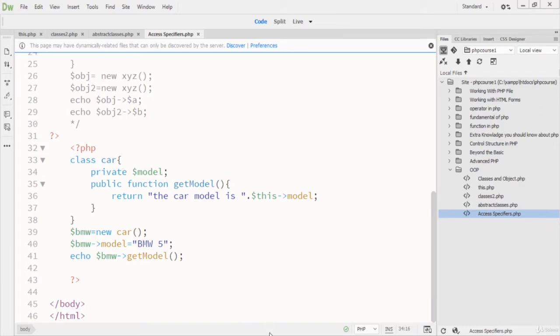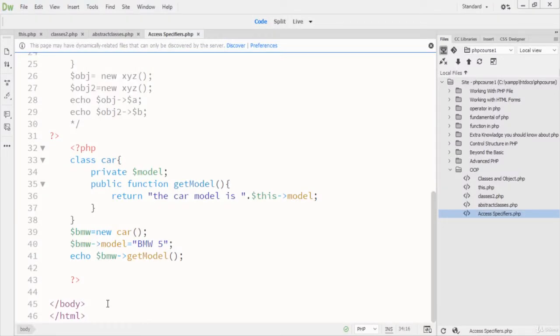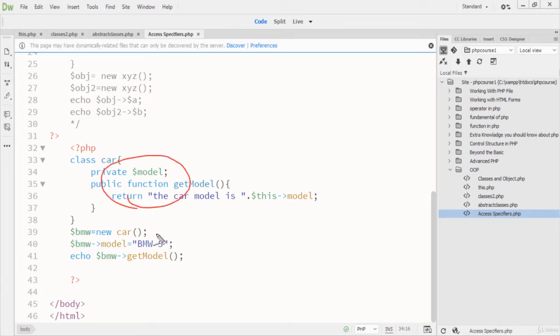Now when I refresh this, we have an error in line number 40, and here you can see this is a BMW and the model here which is equal to yes. Okay, and now it's fine. I think it's fine now. Why is this showing me the error right here? This is because that will be the private members, and you cannot access the private members outside the class.